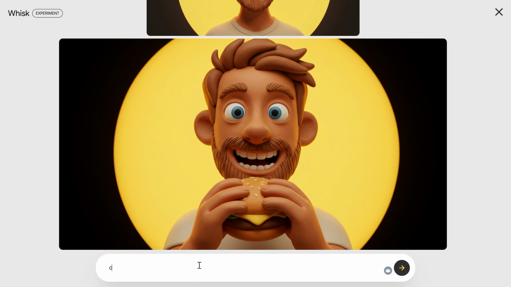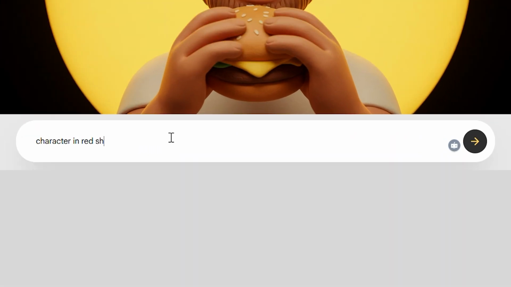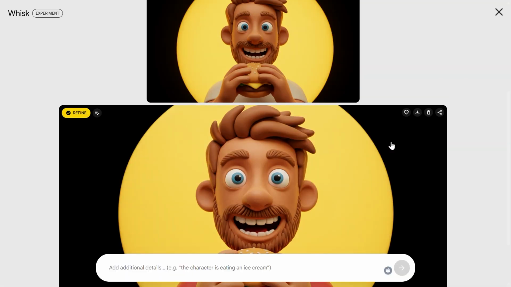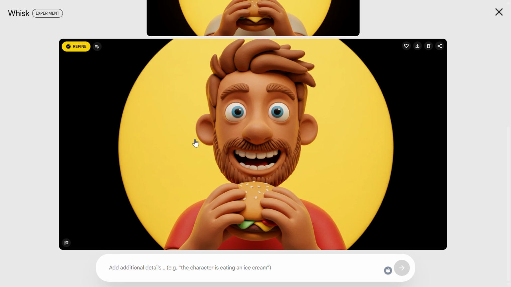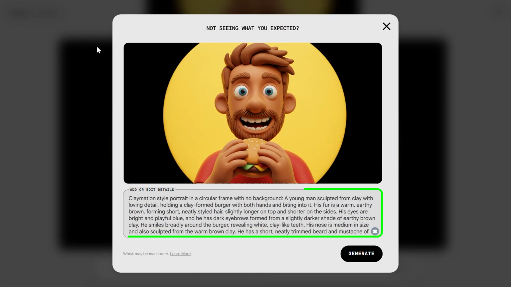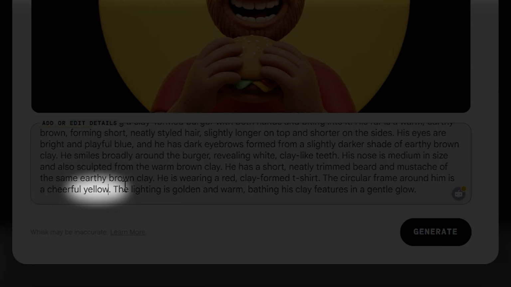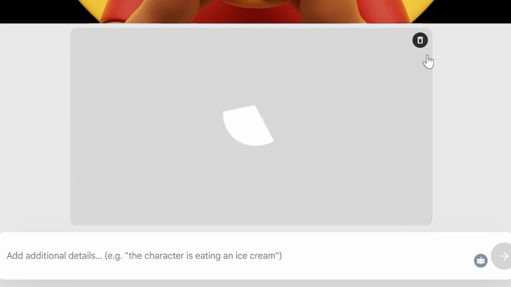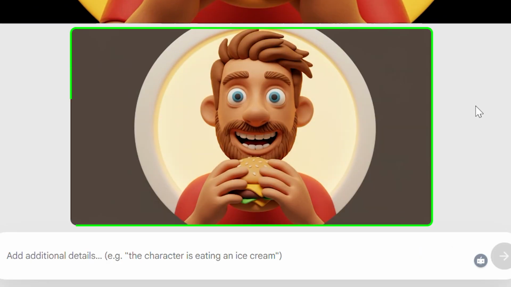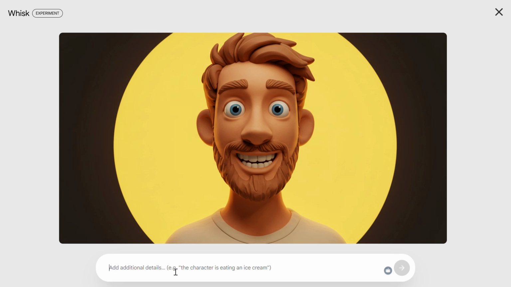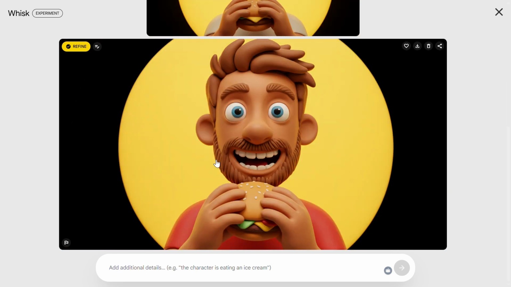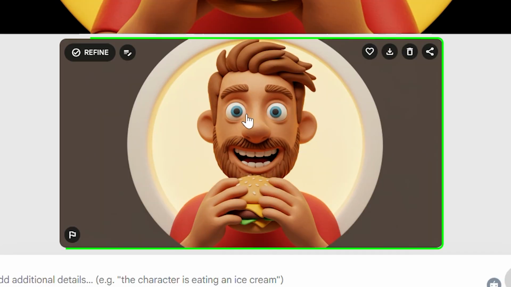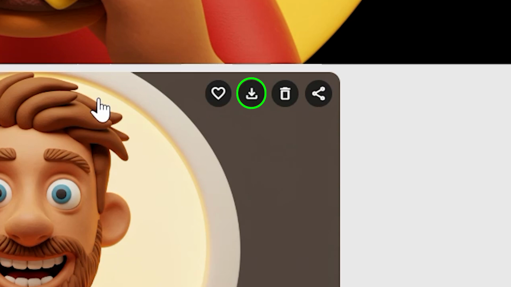Let me try another one. This time I'll type character in a red shirt, and boom, the outfit updates instantly. You can also see the prompt and edit details directly there. So let's say the background came out yellow, but you want it white. You can just change yellow background to white background. Hit generate again, and boom. It updates exactly how you want it. Super handy when you want to fine-tune those little details without starting over. Once you're happy with the result, just hit download.